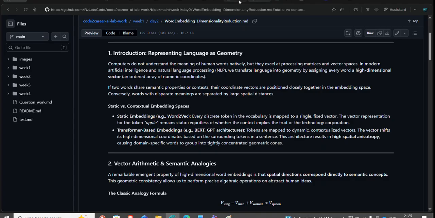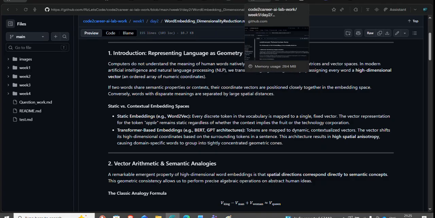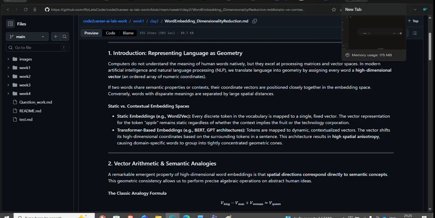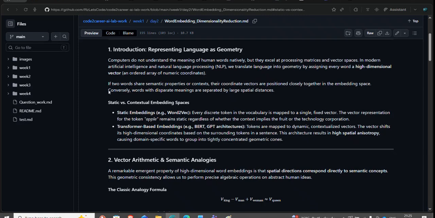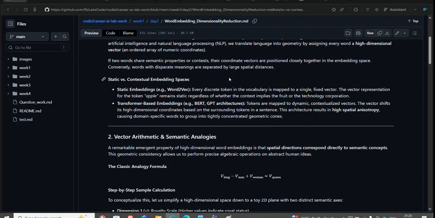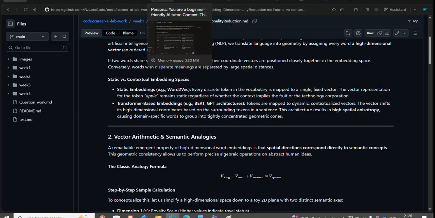Their coordinate vectors are positioned closely together in the embedding space. That's the space I have shown you. This one is the space, with the coordinates. Conversely, words with disparate meanings are separated by large spatial distances. So I'm saying the words which are not similar to each other.